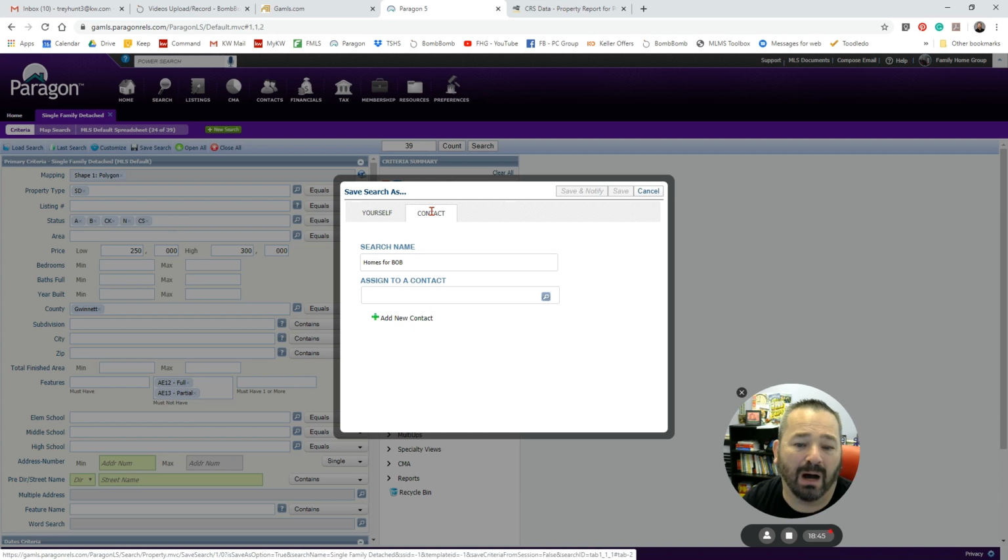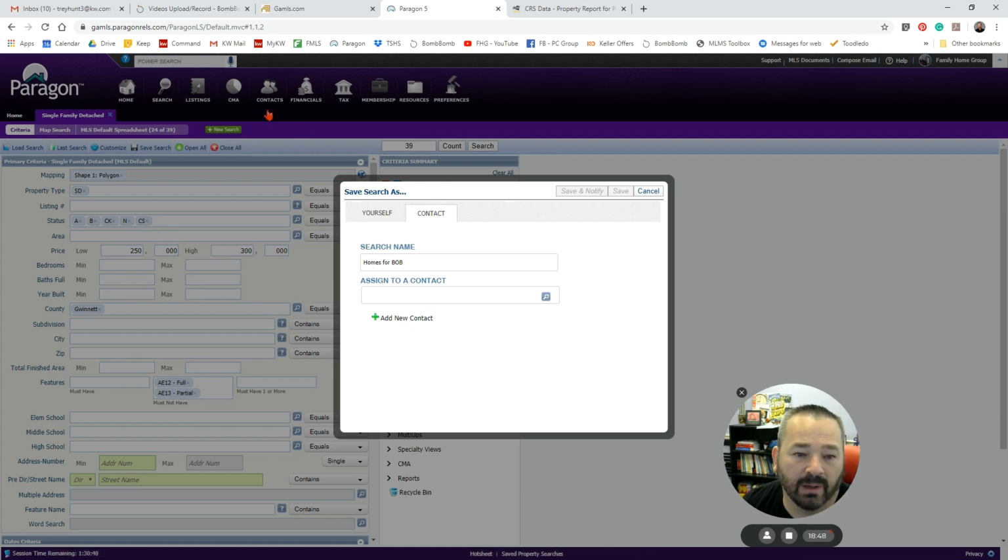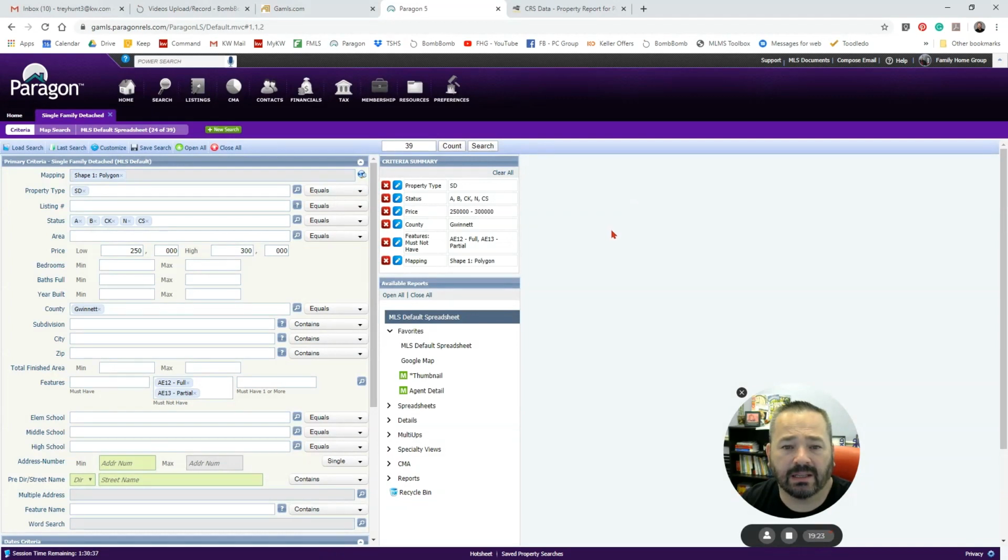Or if I've added Bob as a contact up here, you can see this. I'm able to go in and put a contact in Paragon. I can now assign that to whomever it is. And I don't have Bob in here, but I do have Susan. So I would just pick Susan and then hit save and notify. And now Susan would get an email every time something new popped up that met this criteria. If a property comes back on the market, or if there's a price change in this criteria. And guys, I think that's about it to get you started on this.